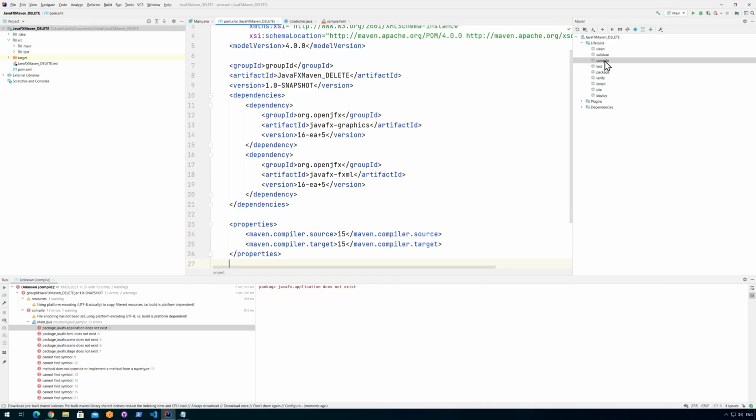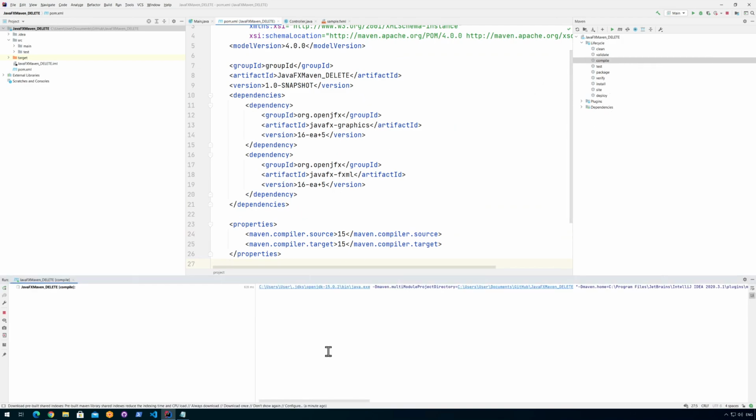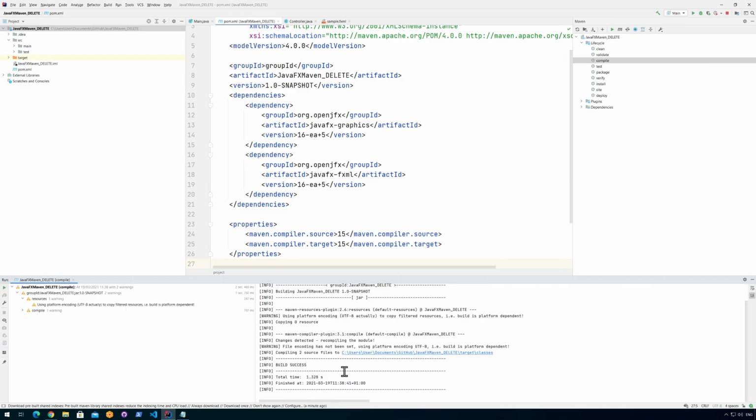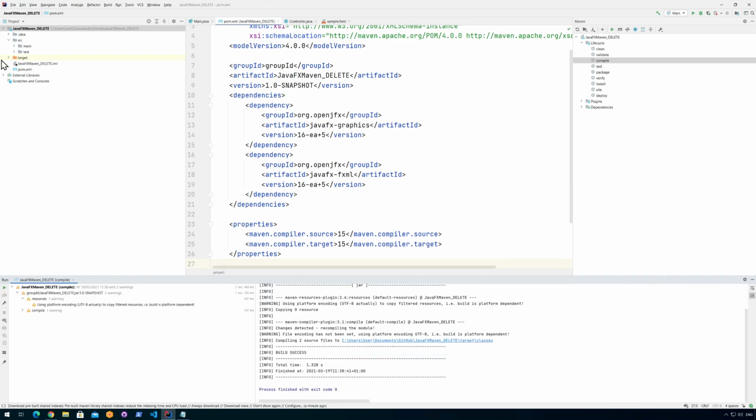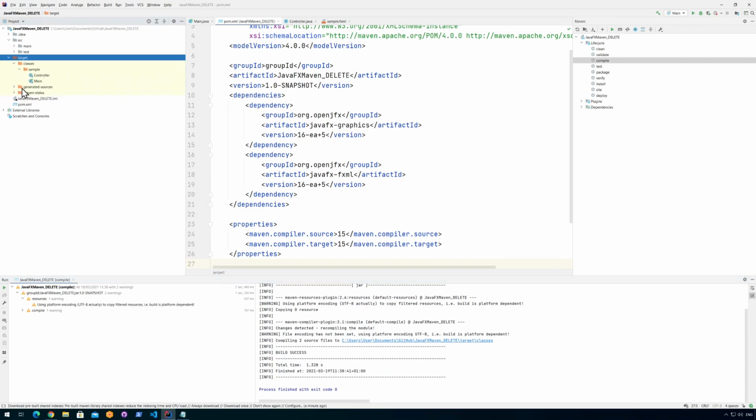So now we should be able to try again, just run the build. And now it actually built the program. So we can see our target here. We can see it actually generated the controller and the main and everything.